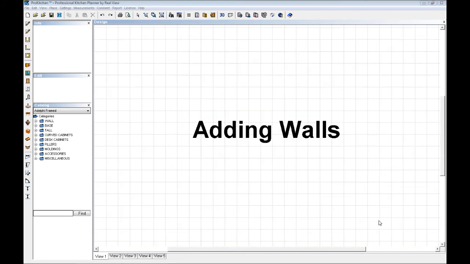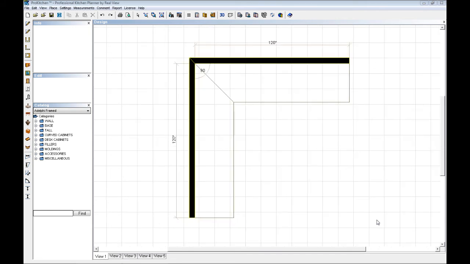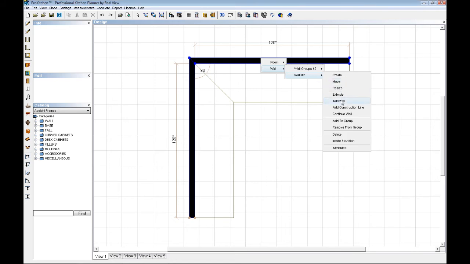Now I'm going to show you how to add a wall to an existing wall. It's very easy to do. The reason you typically add a wall is to draw a peninsula into a design. In this case, we're going to add a wall to the top wall. So again, you right-click on the wall, choose Wall 2, click on Add Walls, and this works the same way on Add Construction Lines. Construction lines are basically for drawing peninsulas where you have a panel backer on the back of the cabinet instead of having an actual wall behind the cabinets.